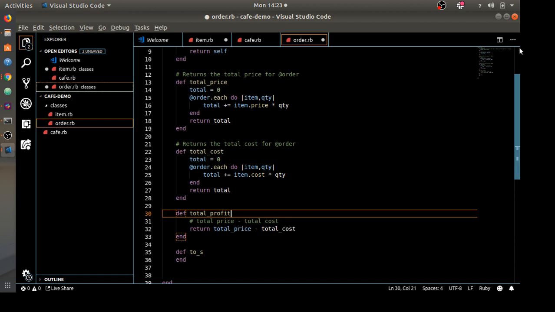We could. I mean, order does know what total cost is, I guess, but it's getting that information from item as it is. So it's really just shifting where the implementation is, which we could do. So you're saying that if we.